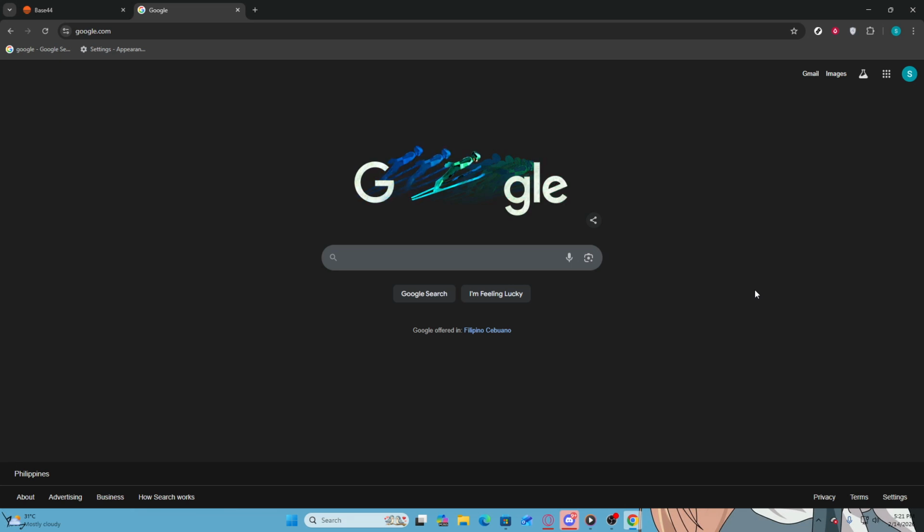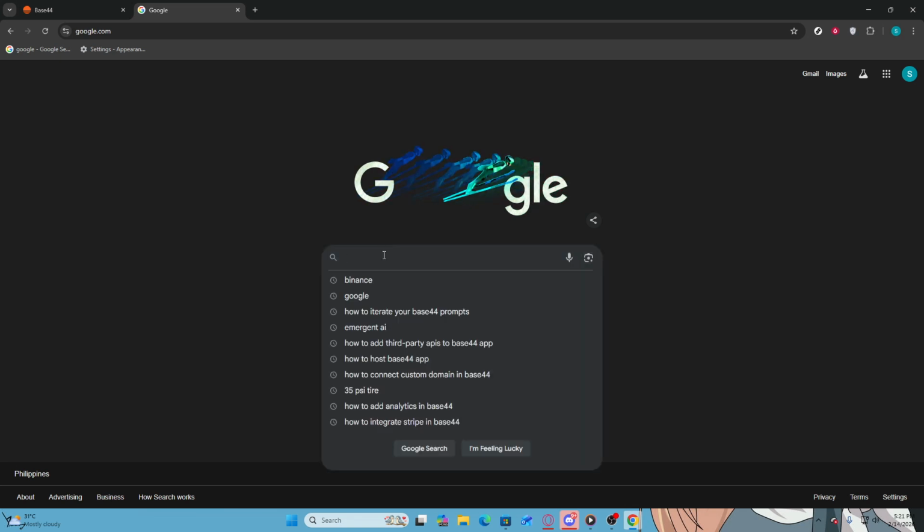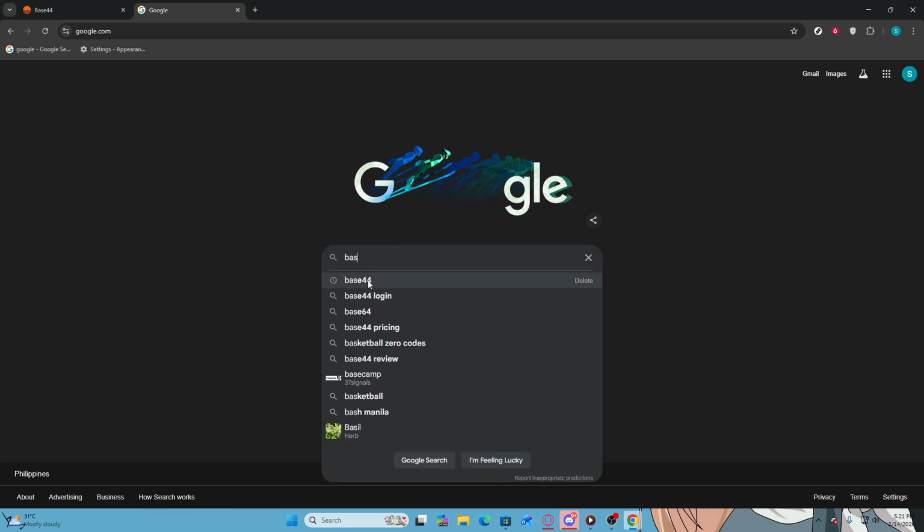In the address bar, type google.com and press enter. This action will take you to the Google homepage, which features a search bar at the center of the screen. Next, in the search bar, type Base44 and press enter. This will display a list of search results related to Base44.